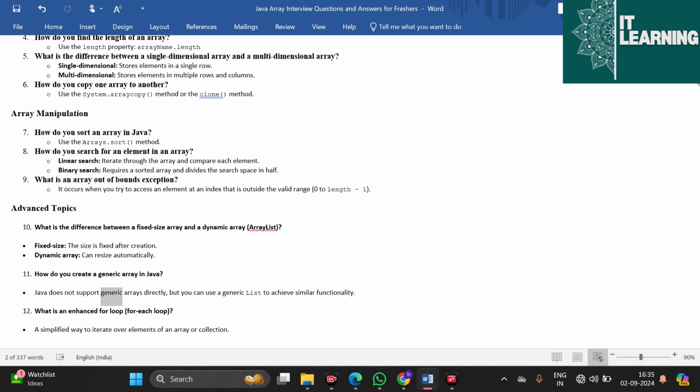How do you create a generic array in Java? Java does not support generic arrays directly, but you can use a generic list to achieve similar functionality. What is an enhanced for loop? For-each loop. A simplified way to iterate over elements of an array or collection.